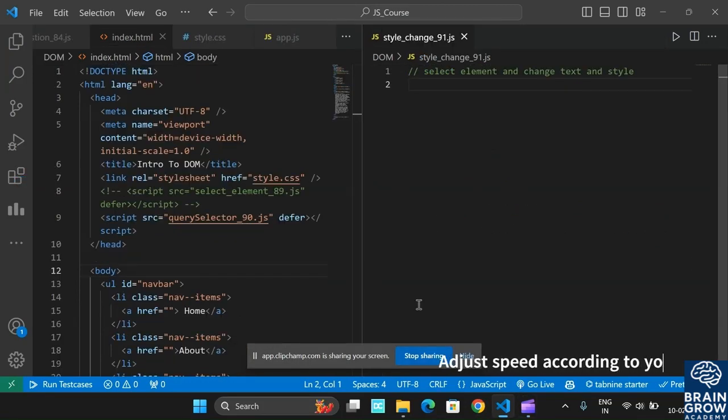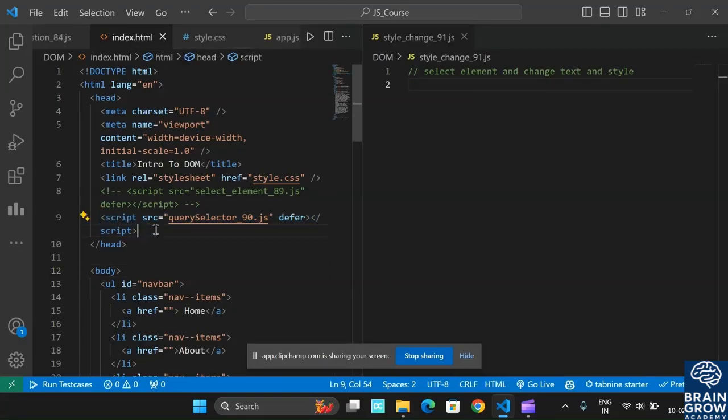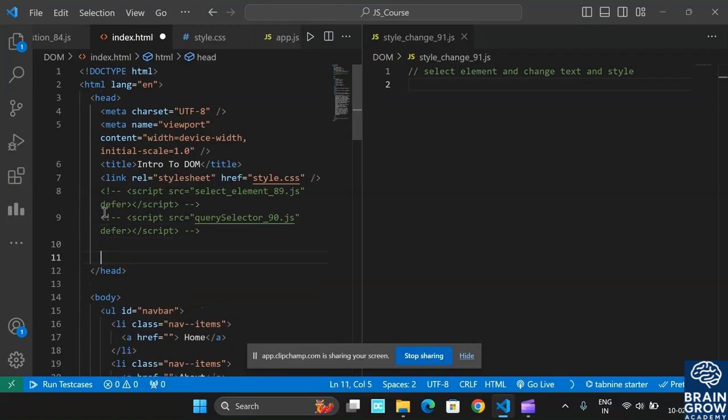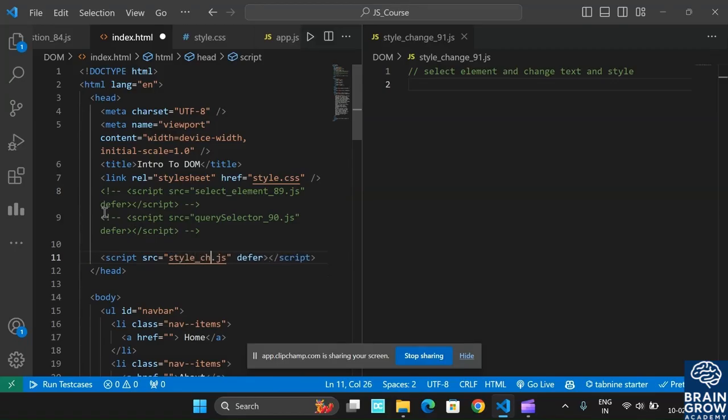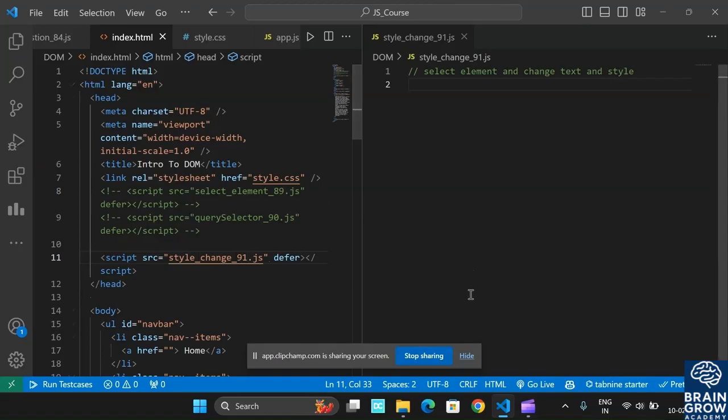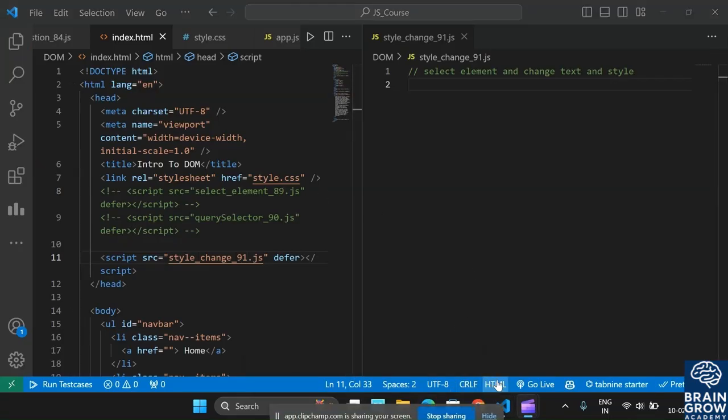Hello everyone. In this video we will discuss selecting elements and changing the style and the text content. Before that, let us add a script tag here with our new file, and the file name is style change 91.js. After that, let us open our HTML file in the browser.